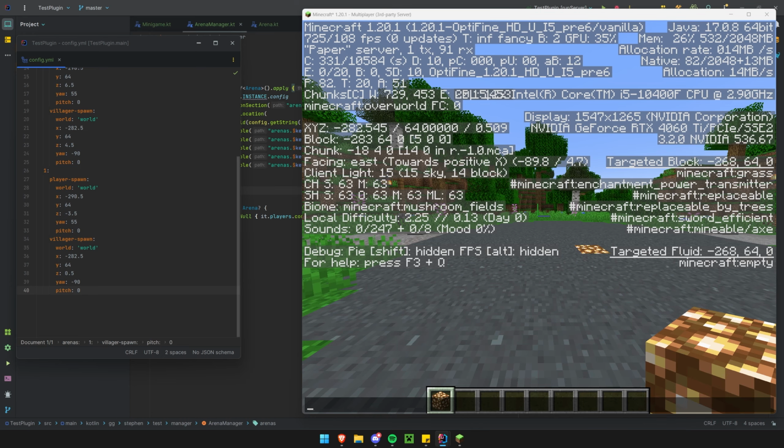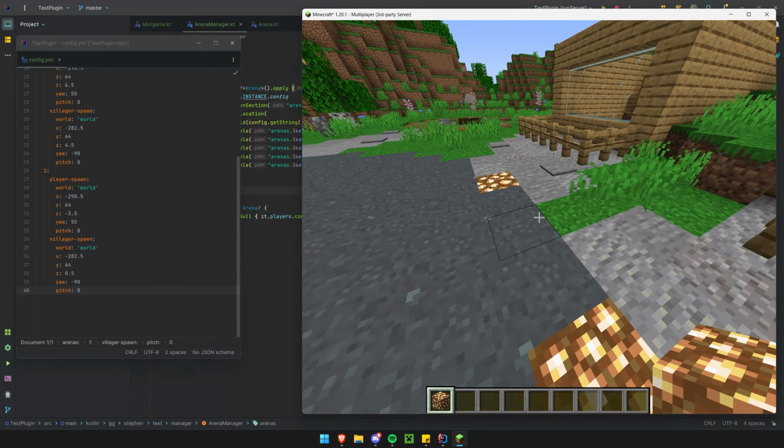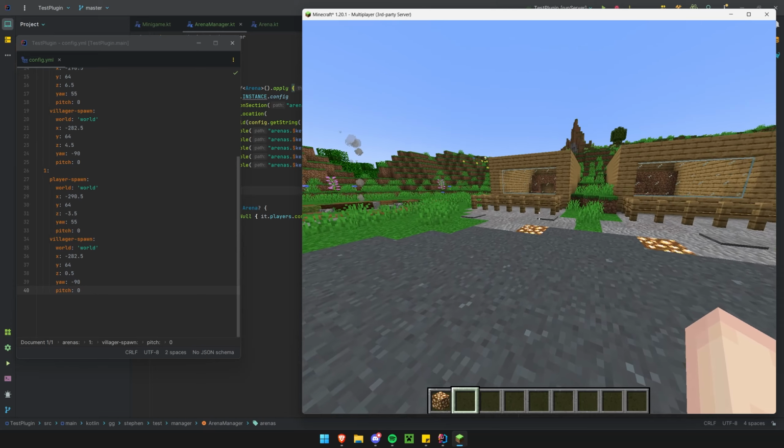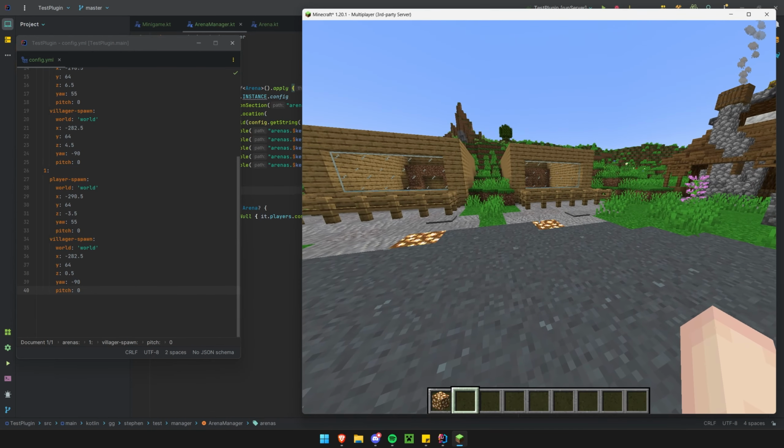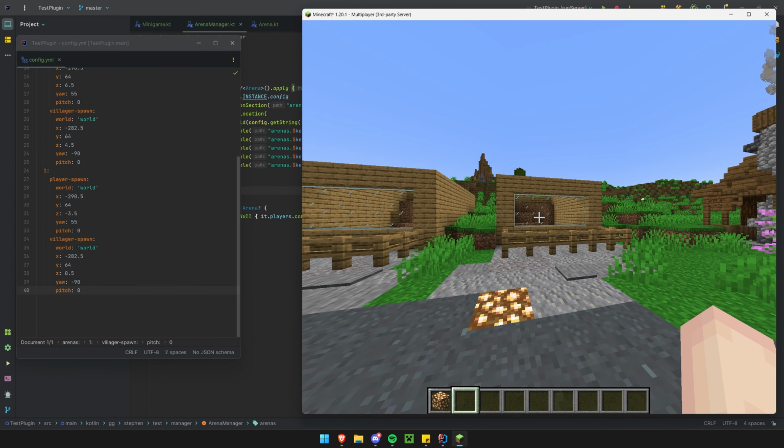Now, of course, this is going to completely depend on the map that you've made for yourself. This is my map, and so basically when you spawn in, you're going to have a villager there, and you can click on them to join the arena, basically. And this is quite a popular setup among minigame servers.